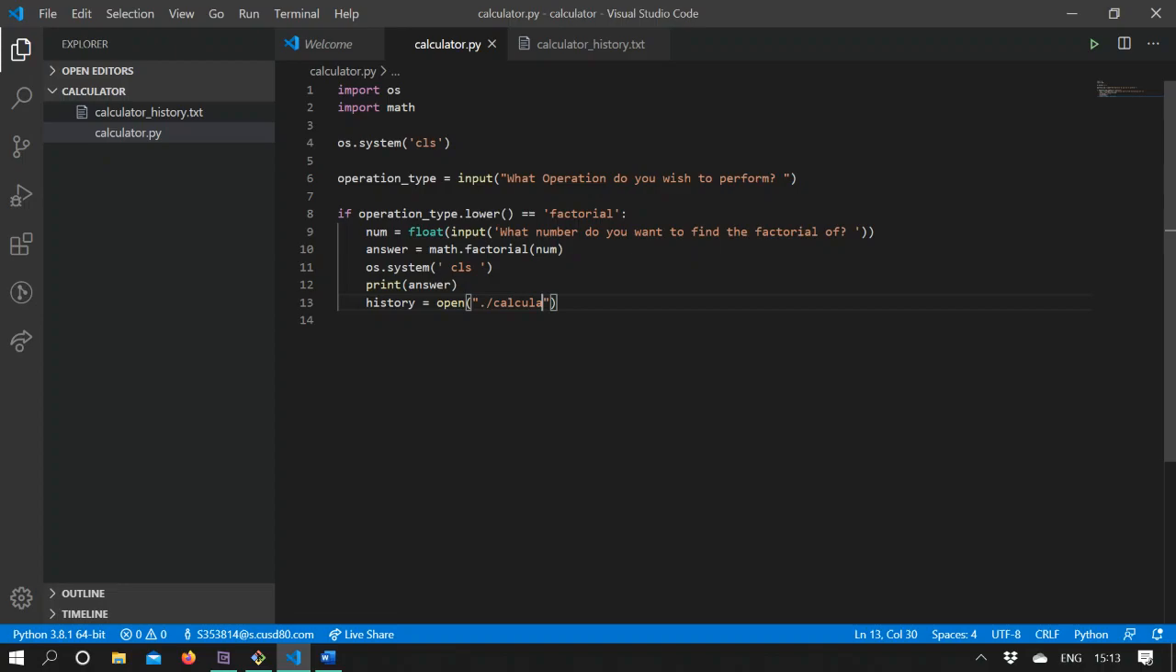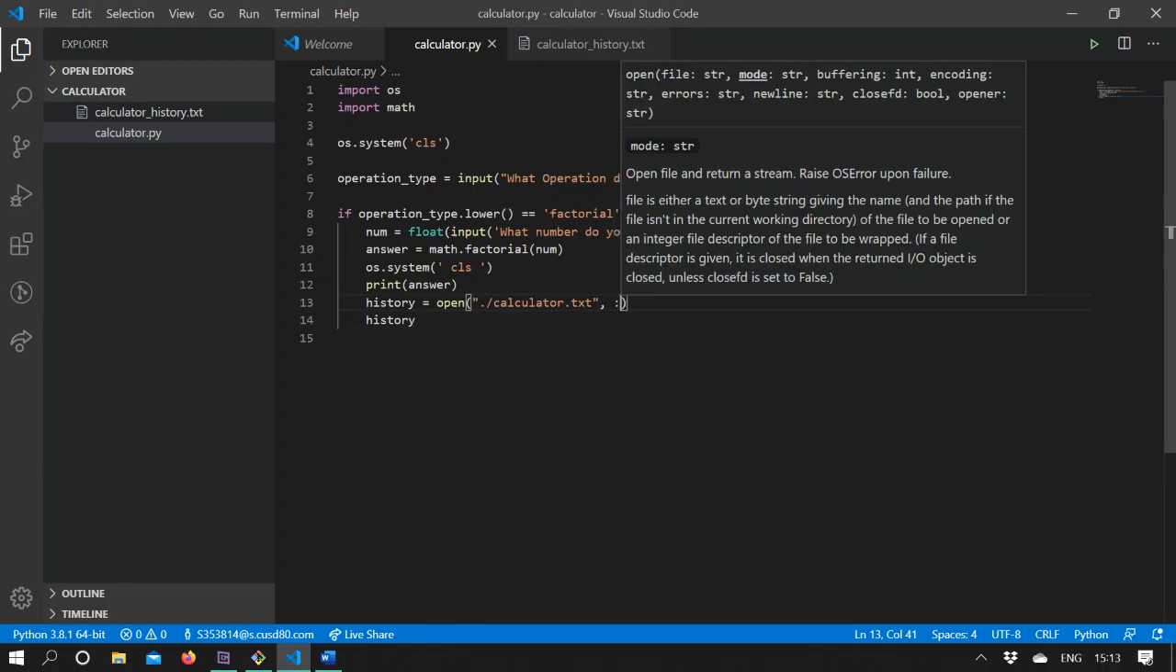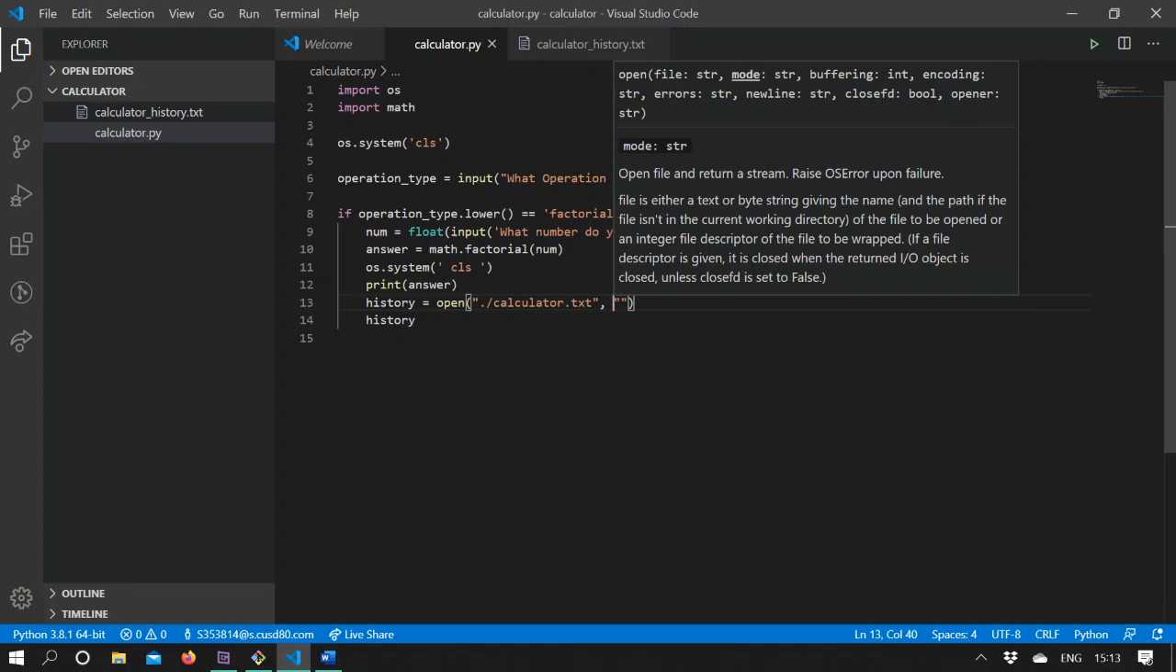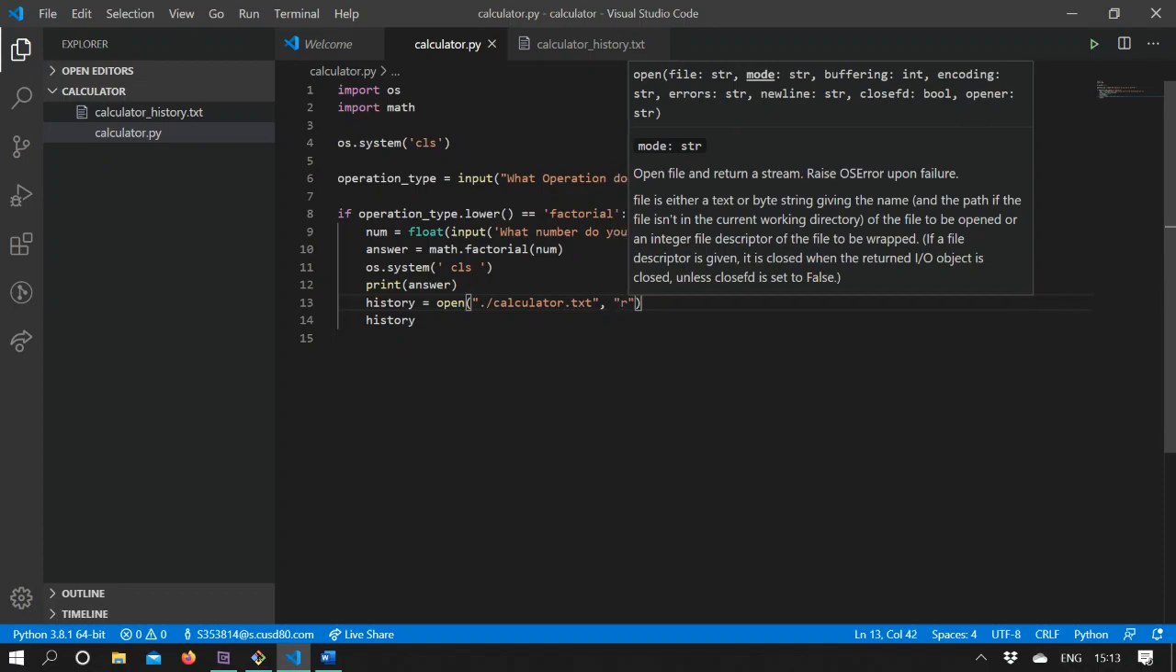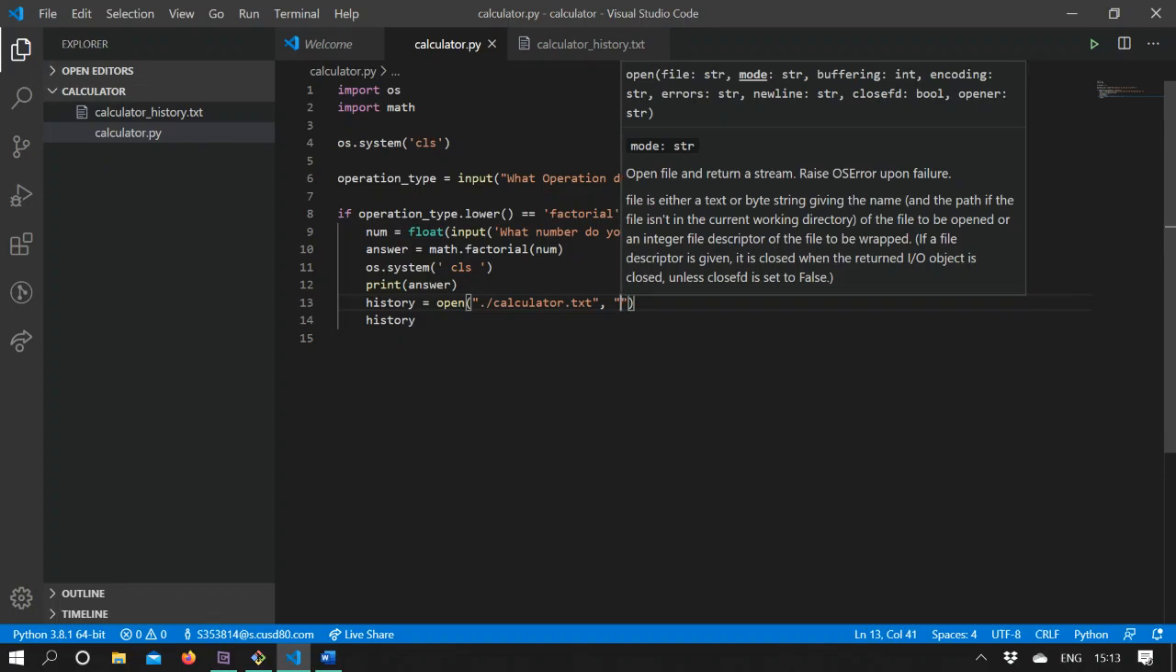calculator.txt. And then we're going to do history. Oh, and also there's a second parameter in here. In the second parameter, you tell it what mode you're going to use this file in. If you put an R in here, that means you're going to read from the file. That basically means you just want to read bits from the file. You don't want to change the text in there.